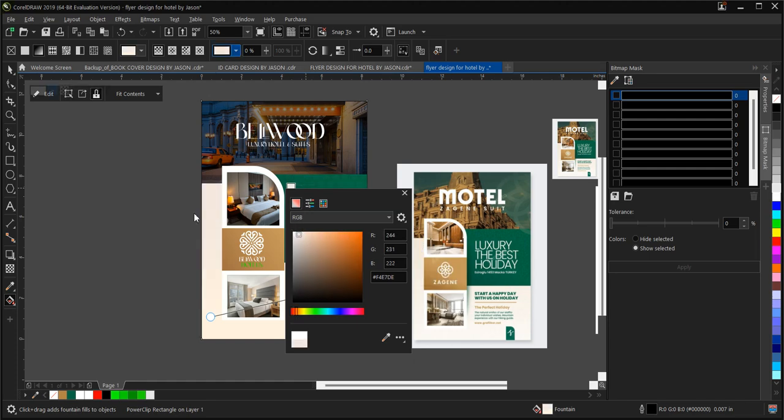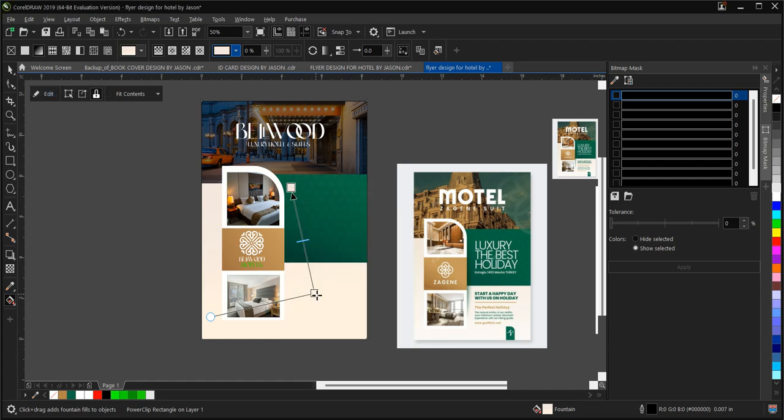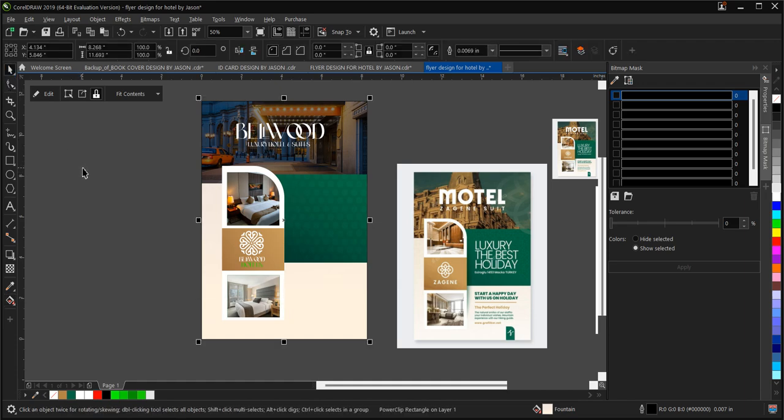You are the designer. So the color we're using at this top side is 244, 231, 222. Press enter. So this is what you get. You can just do it like this. Right? So now you are good to go.